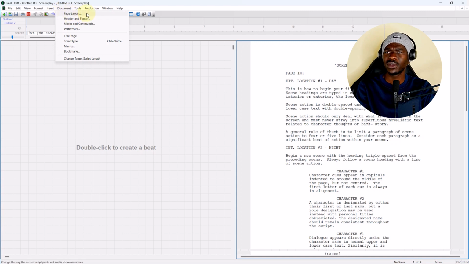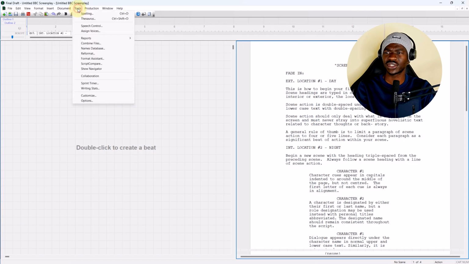As you can see, we've got page layout, page header, page footer, watermarks, and all those things. Also, this one, I don't really use it much. Let's check on tools.